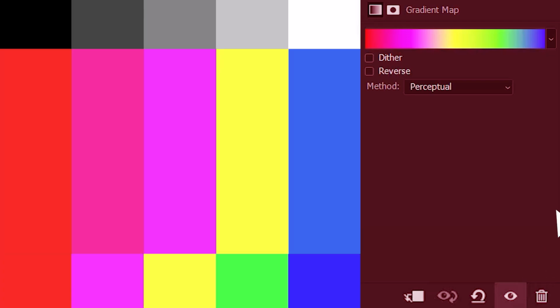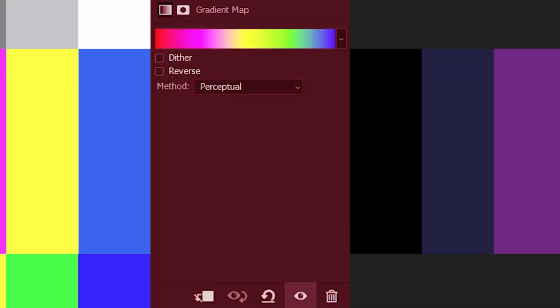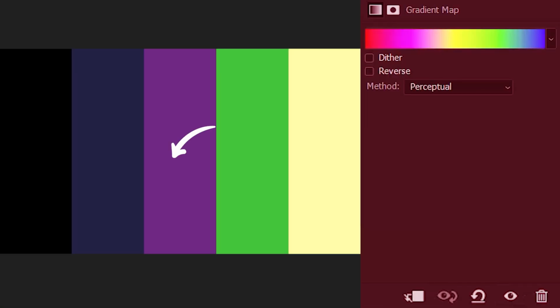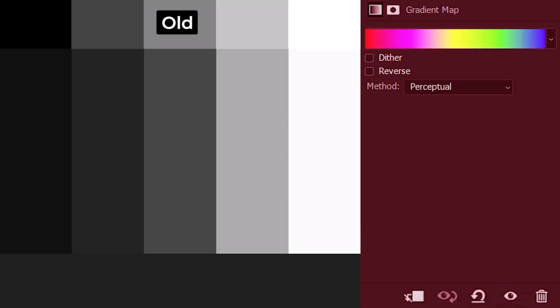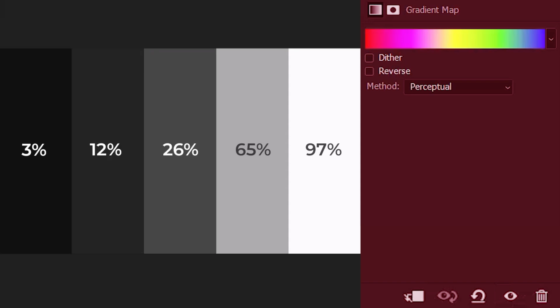So let's go and turn on the gradient map. And the effect is not quite the same as before. That's because Photoshop reads the tonal values of a colored image differently. It will first convert this colored image to grayscale mode, and you can see that its tones are quite different from the ones we had before. This has the following brightness values.